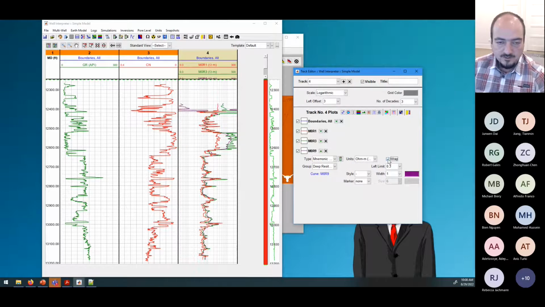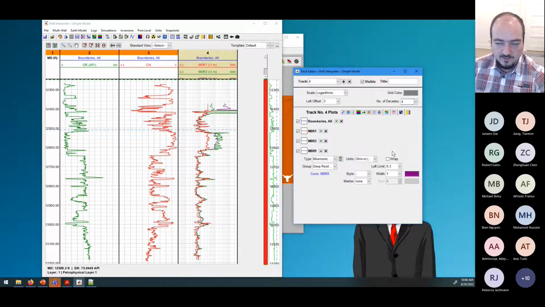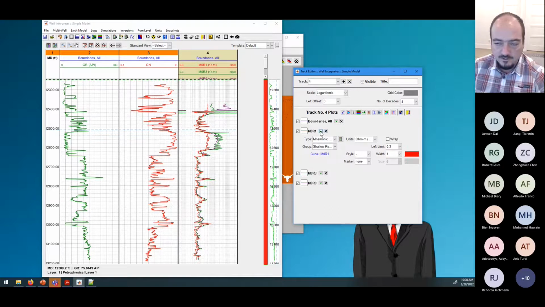And then you can wrap if you prefer to. Some people prefer to wrap. Some people prefer to just add some decades. So I'm just going to make 4 decades. I'm going to do both. I'm going to add 4 decades and I'm going to allow them to wrap all 3. And you see the shallow resistivity does not wrap. Only the medium and deep over here. And that's okay.